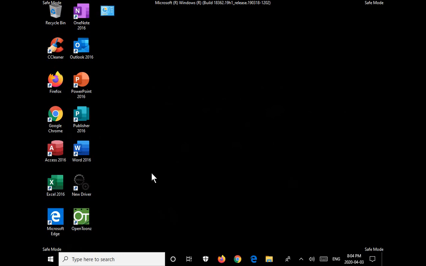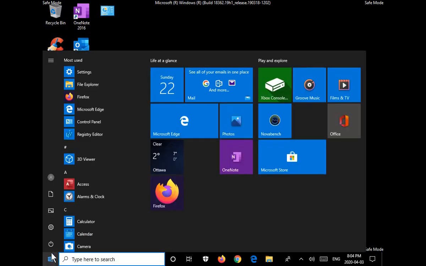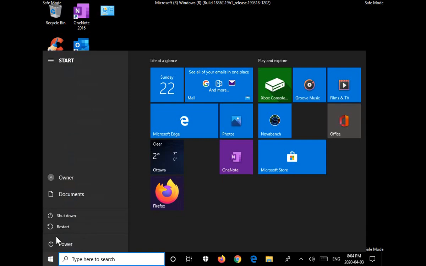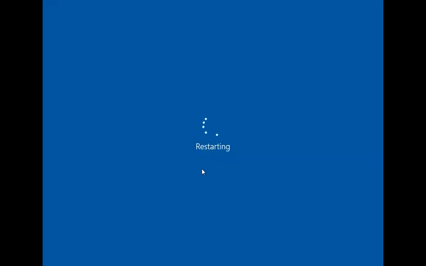So now all you should have to do, if this solution is going to work for you, is to click start, hit power, and hit restart again. And with luck, when the computer comes back up, everything will be working.